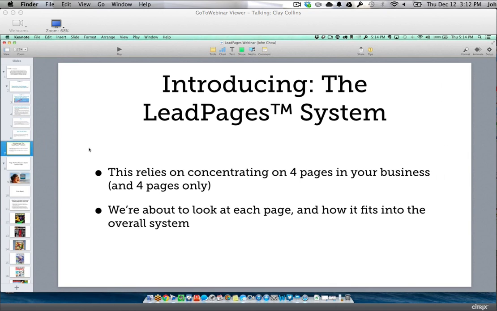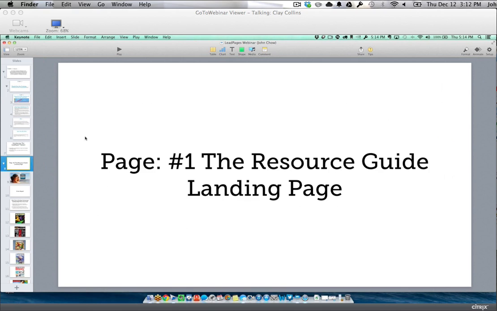I'm going to be showing you the LeadPages system, basically the system I was talking about earlier that allowed us to double our revenue, then double it again, and again, and again, by focusing on opt-in pages in our business and increasing the conversion rate on the opt-in and lead generation pages. We're going to be focusing on 4 pages and 4 pages only. We're going to look at each of these pages and how they fit into the overall system.